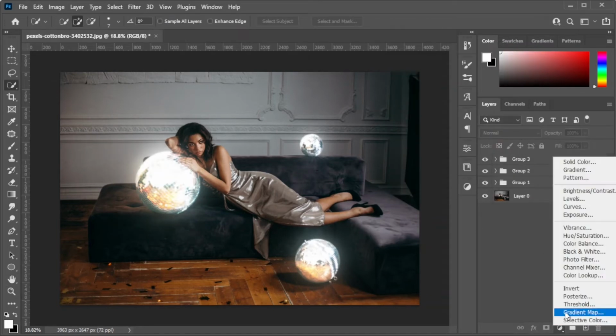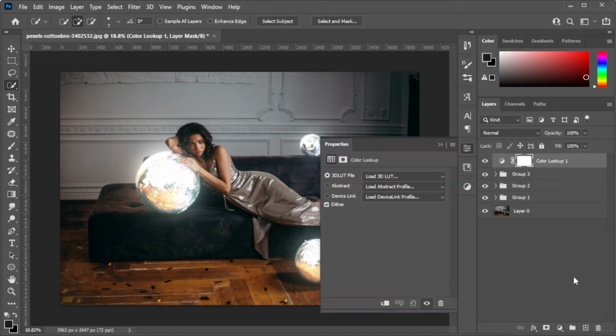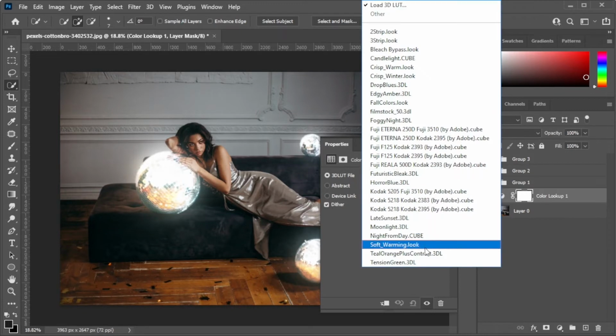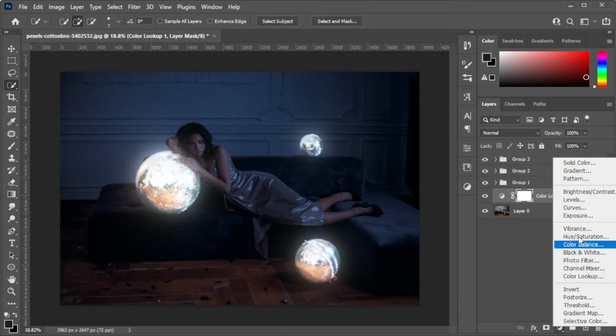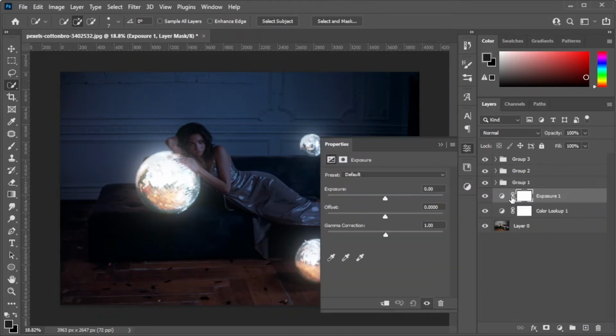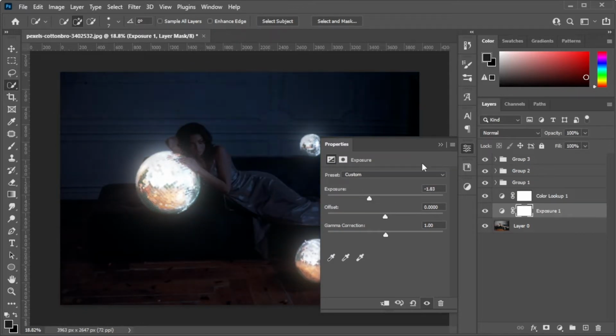Now, add a color lookup adjustment layer, then drag it below the group layer and select the filter that suits you best. But for this tutorial, I will use this Night from Day preset. Now, add an exposure adjustment layer. Drag it below the color lookup layer and adjust the exposure of the image to make it look darker.